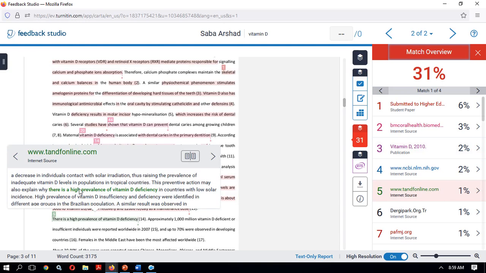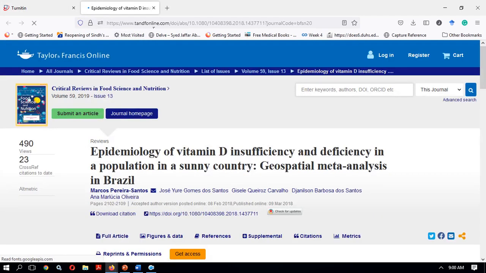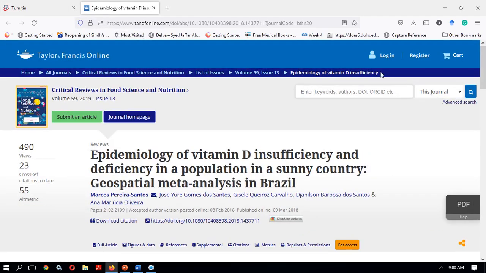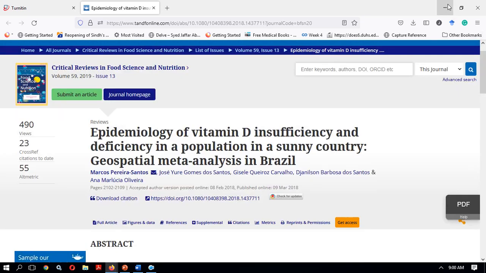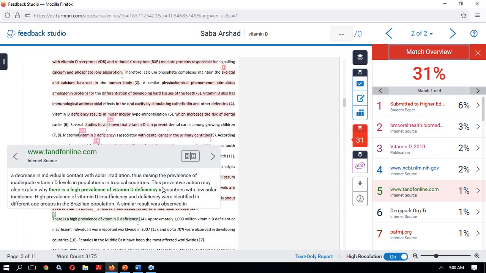Now it has got a sentence here that there's a high prevalence of vitamin D deficiency, and if you want to check where exactly it is catching it from, then you just click on the website here, and it will take you to the website where this article has been published, and it actually shows you where you have copied it from. But since we didn't copy it from anywhere, only the sentences are being caught, so it's not really plagiarism.